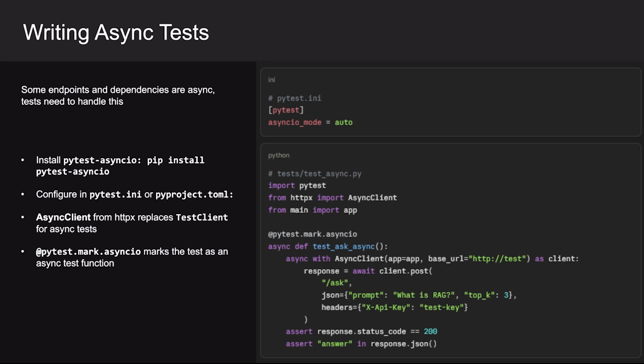It imports AsyncClient from HTTPX instead of test client. The test function is async def and decorated with @pytest.mark.asyncio. AsyncClient is used as an async with context manager with base_url equal to "http://test". Everything else, sending the request and asserting the response, works exactly the same as the synchronous version. Use async test specifically when you need to test async behavior. For regular endpoint tests, test client is simpler and sufficient.